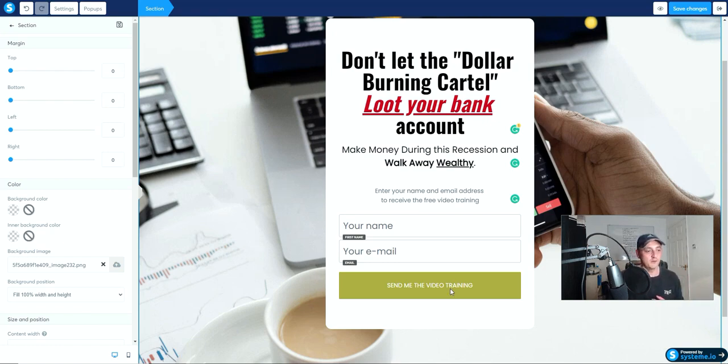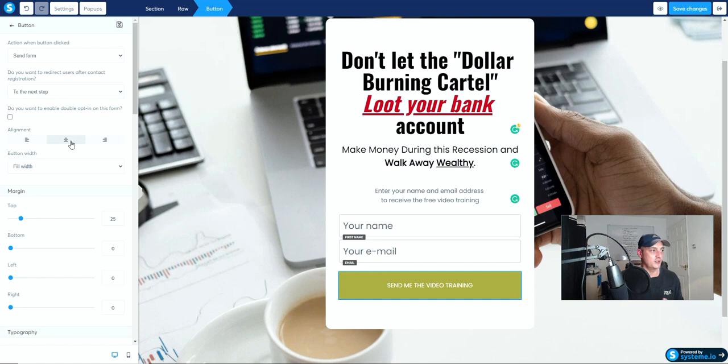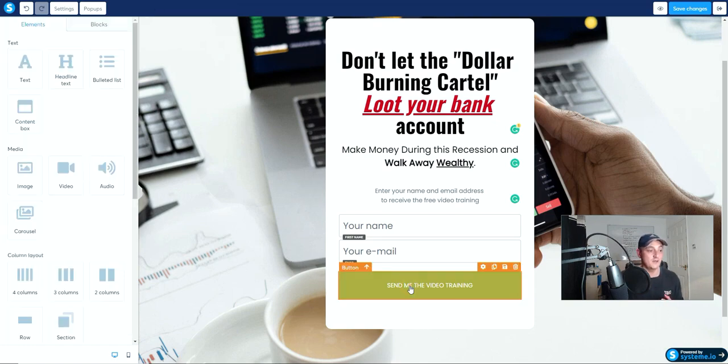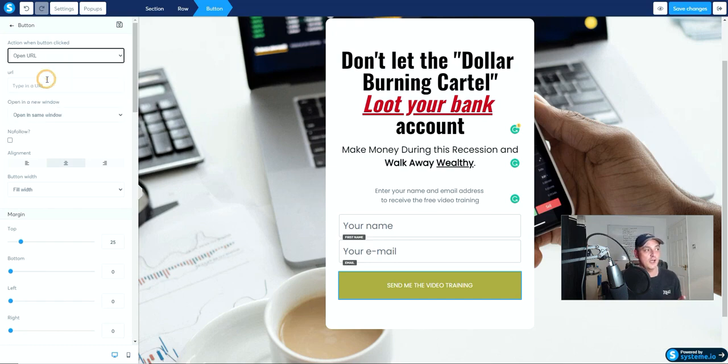So the other thing we want to do is change this button color. We want it to stand out. So if I double click on that, you can actually choose the color that you want it to be, and you can also change the text that you want it to say. You can change the button size as well if you wanted to. And then if you look at the top of this, you've got send form, or you've got open a URL. Now this is the important bit. This is where we want to be able to send our visitor to our hop link.